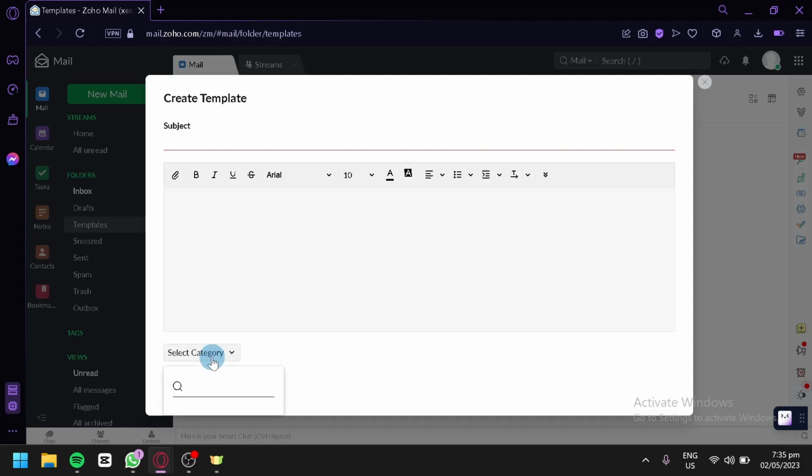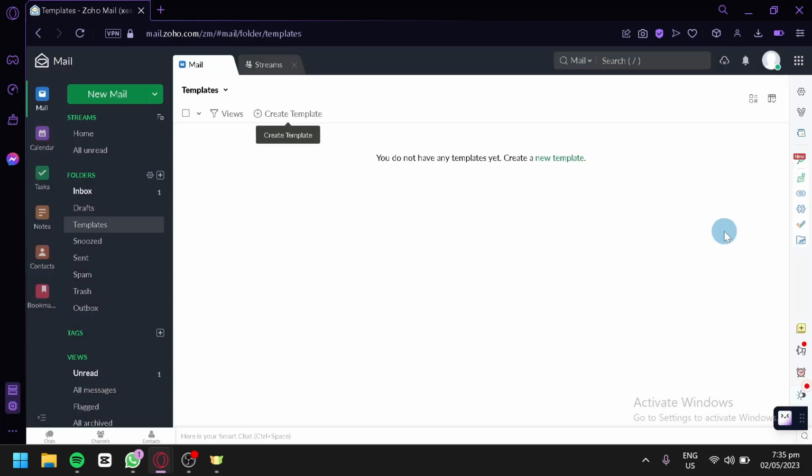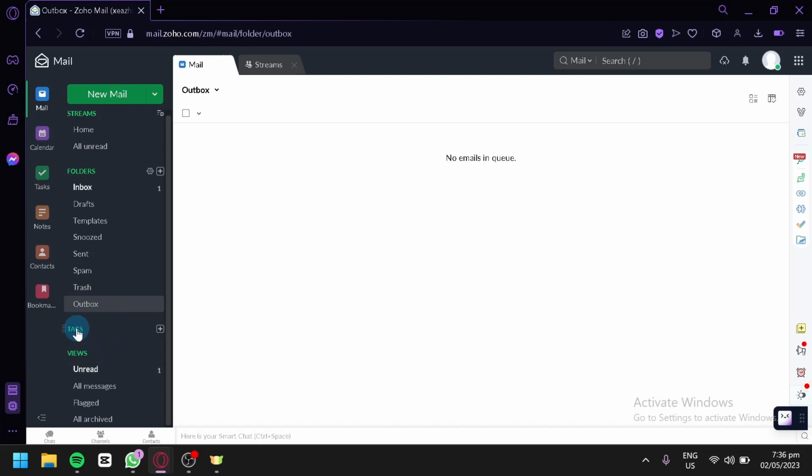You could select a category over here. You would be able to choose when you add a category. Now you could also X that, and you could also check out the snooze, sent, spam, trash, and outbox over here. Over here also we have tags.